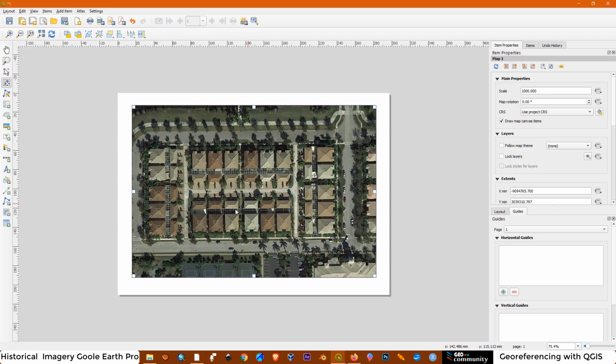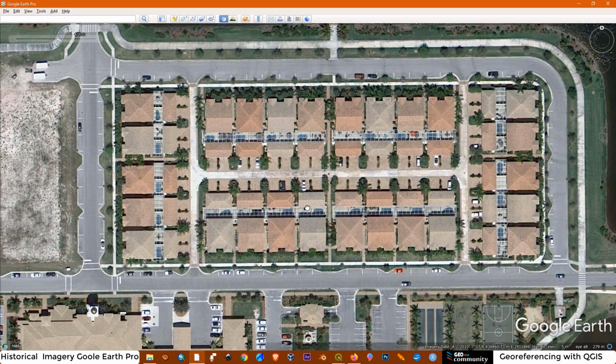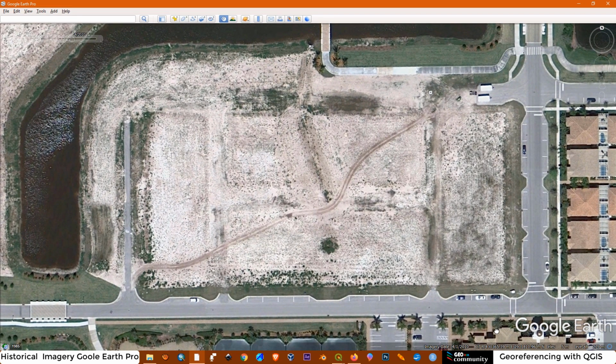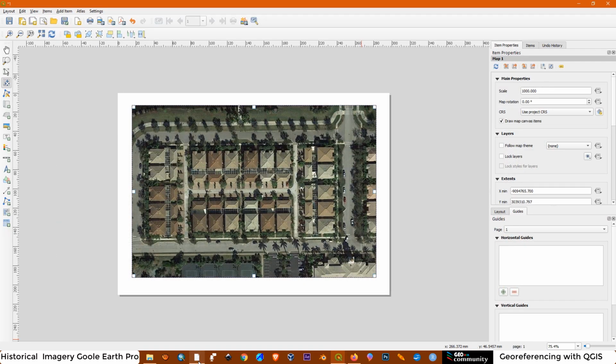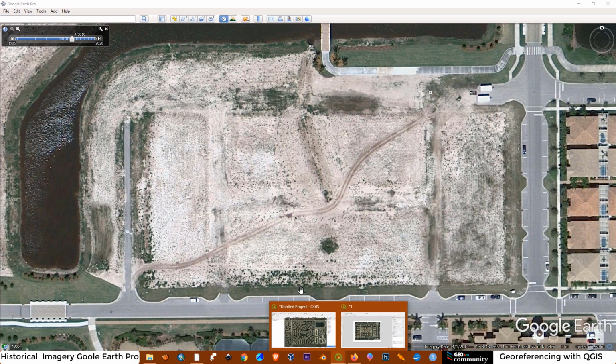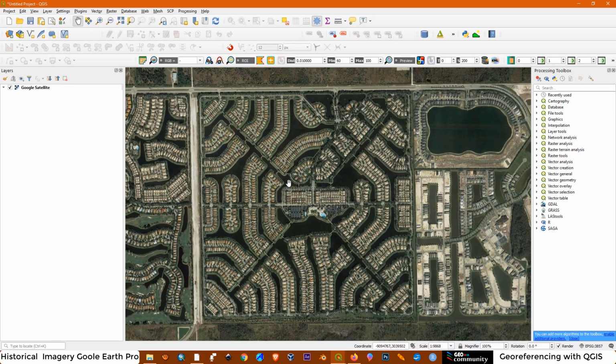Let me check. Well, here is the tennis court. Maybe it's not the same one. Oh, it's this area over here that was not developed yet. Yeah, in 2010.